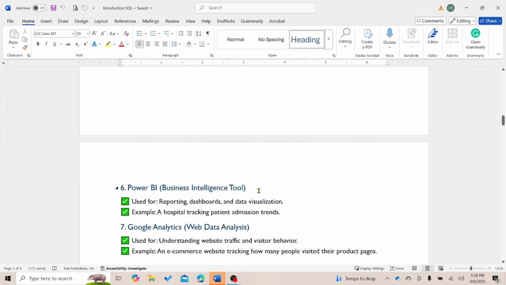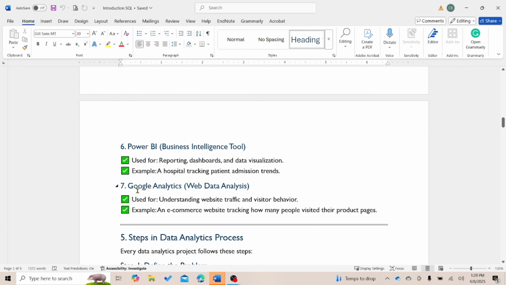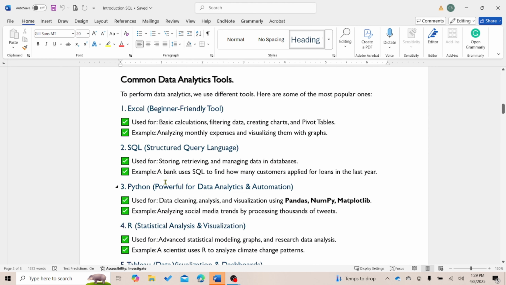Number six is Power BI, a business intelligence tool, used for reporting dashboards and data visualization. Example: a hospital tracking patient admission trends. Number seven is Google Analytics, web data analysis, used for understanding website traffic and visitor behavior. Example: an e-commerce website tracking how many people visited the product pages.